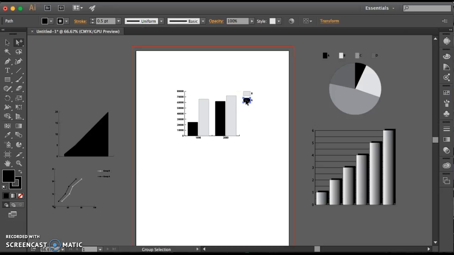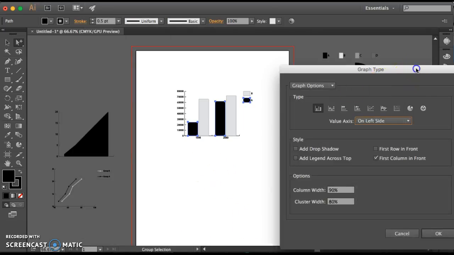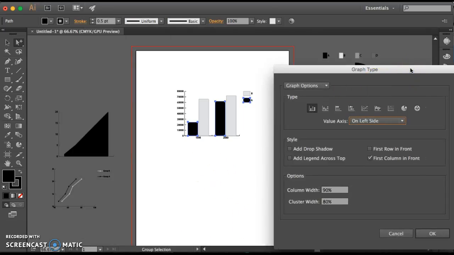Go ahead and click again, and that selects those specific colors that align with A in the legend. And then without moving the selection, you click again, and then that selects the columns. So next you want to choose Object, Graph Type. We've got our type open, and you can double click that as well on the graph in your tools panel, and select the graph type and options you want.